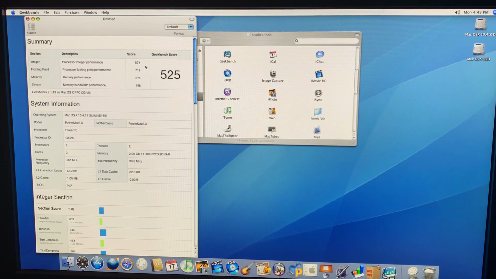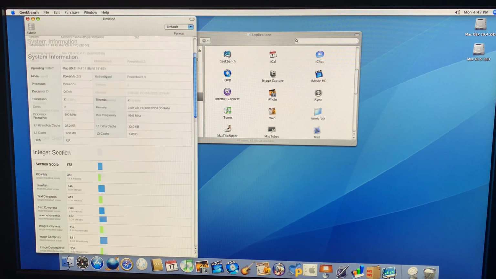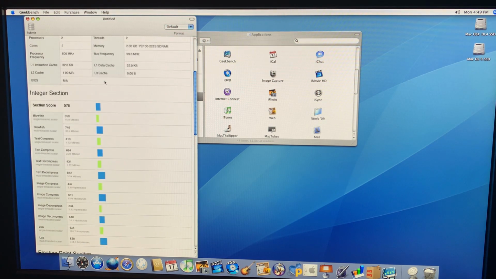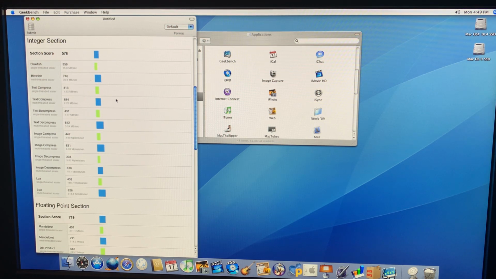The integer test, 578. Floating point, 719. Jump ahead. Memory performance, 275. Not a big change there, nor would we expect it to. Stream, 165. So, since we can't save this, system information we know. Here are the individual scores for the integer section. You can look back and see what's there.